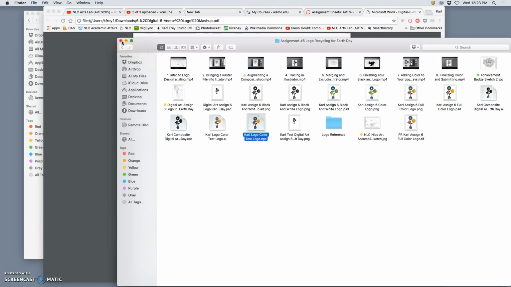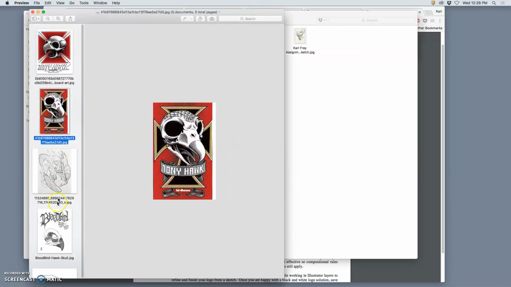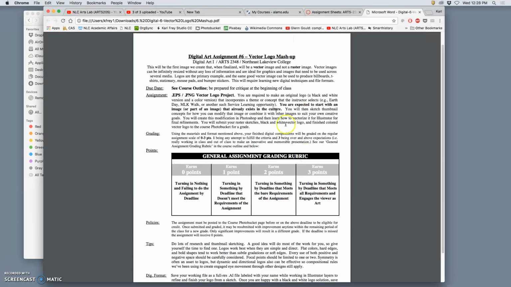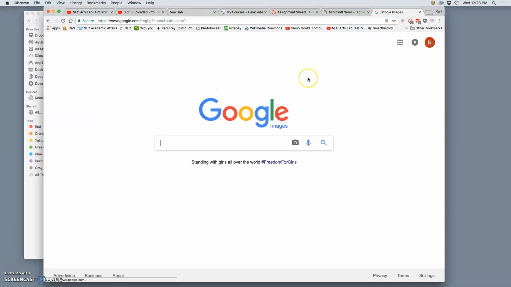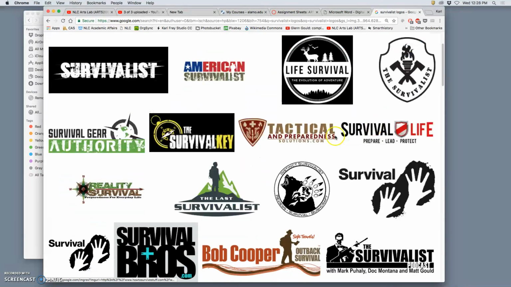For our theme this semester, we are going to use that survivalist theme. So the first thing I want you to do is find reference. And I started by thinking I wanted kind of Nighthawk skulls. And I found some cool things, but these are more like spot illustrations. These are too busy to be logos. So what I might do instead is just do a Google image search of survivalist logos, right? And you'll see that they have a lot to do with the woods and wildlife.